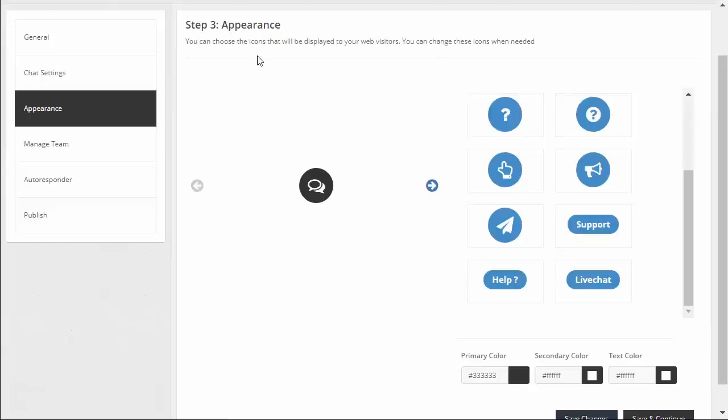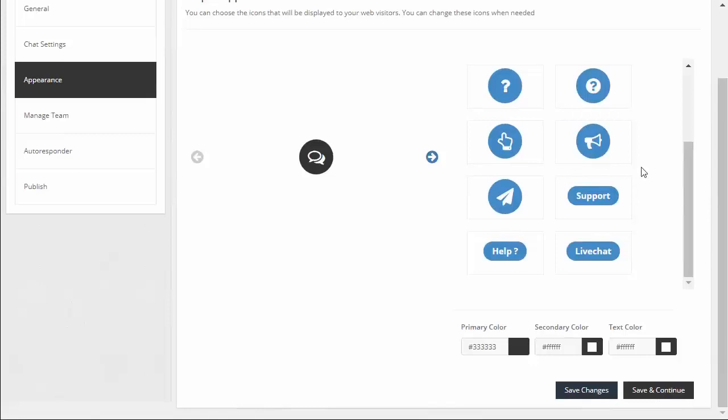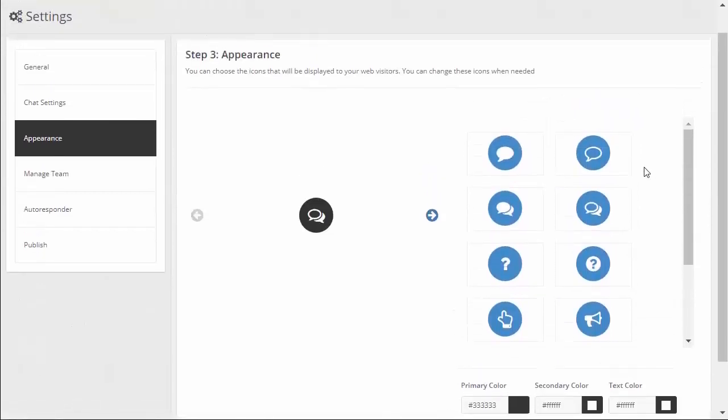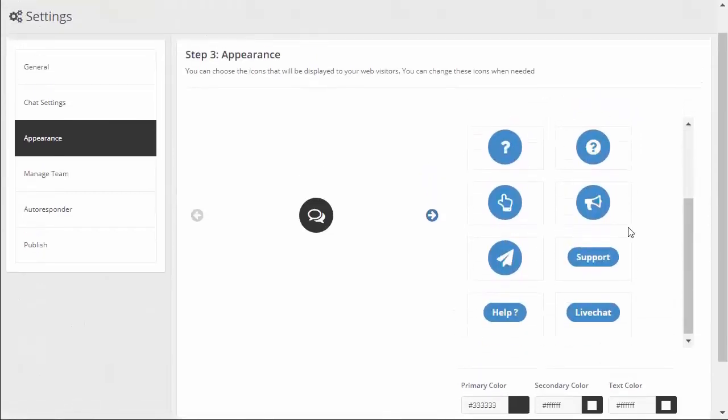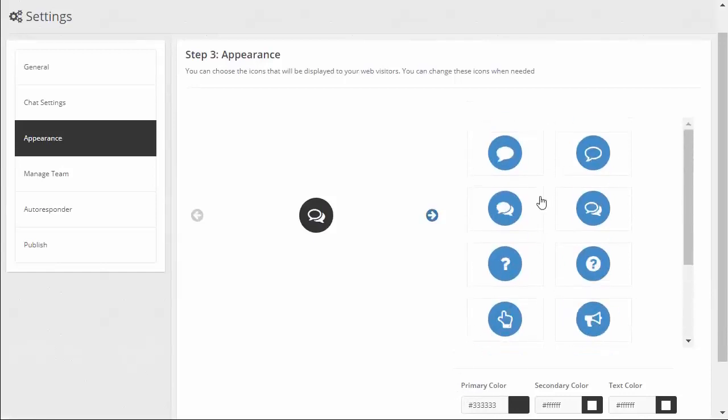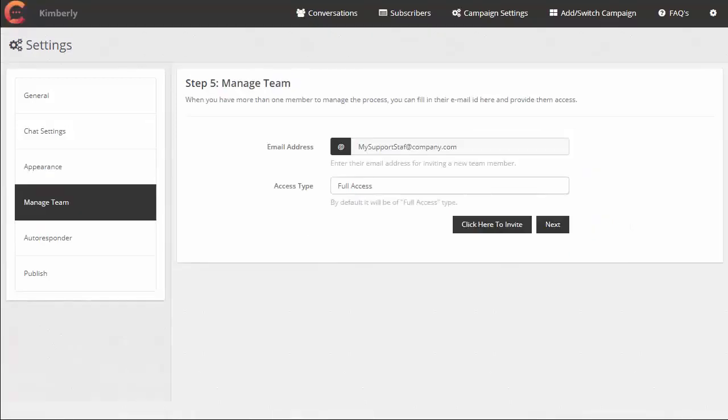Okay, so here's the appearance. Now you can choose icons that are going to be displayed to your visitors, so you can make this unique to how you want it to look with these different types of icons. Just select the icon that you want, then you can change the color. You can have a primary color, secondary color, and then the color of your text. So you can customize that as you wish. Really beautiful there.